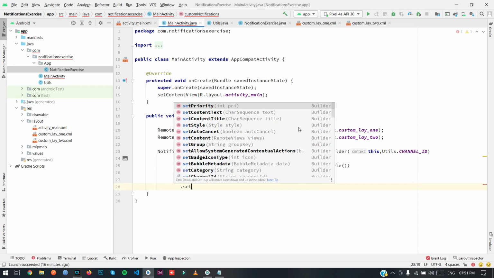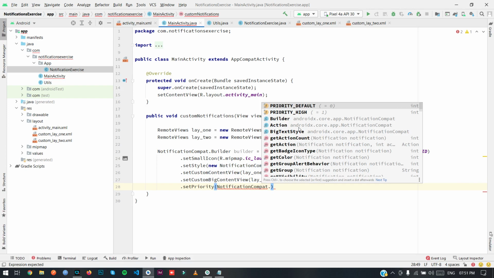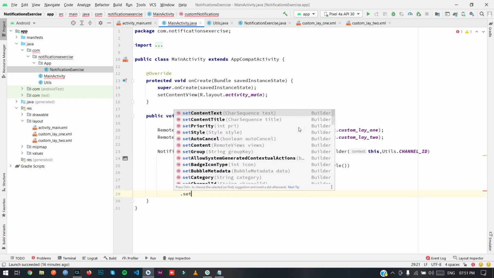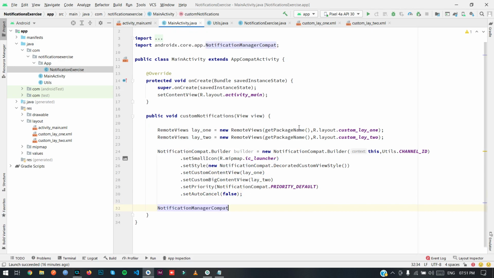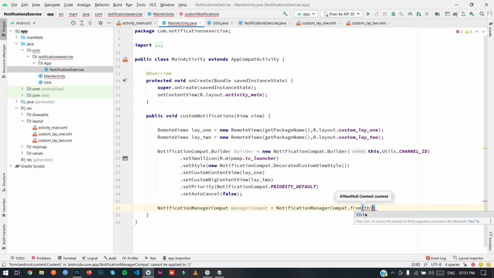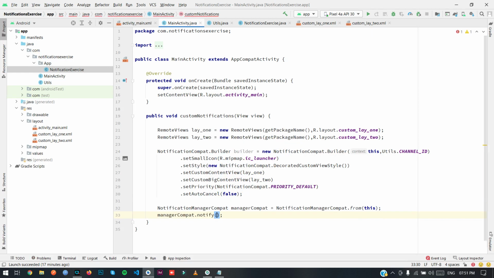Set priority, NotificationCompat dot PRIORITY DEFAULT, then set auto cancel. This time I'm going to set auto cancel to false, so the notification can't be cancelled. Okay, so now we will need NotificationManagerCompat. NotificationManagerCompat dot from, add this. Okay, managerCompat dot notify.